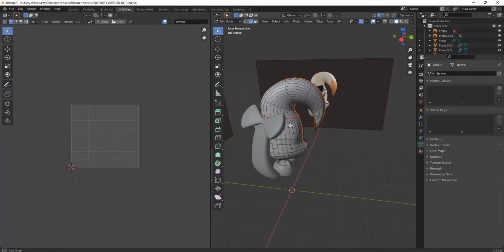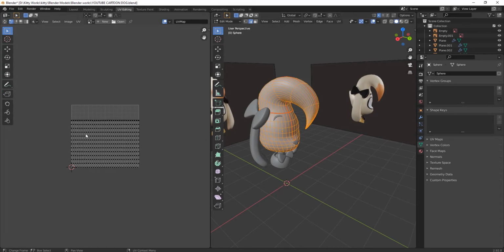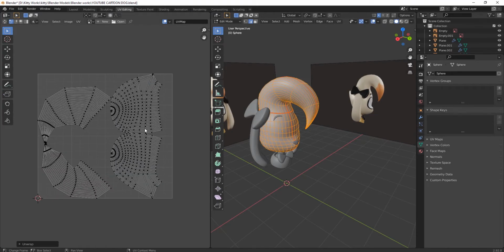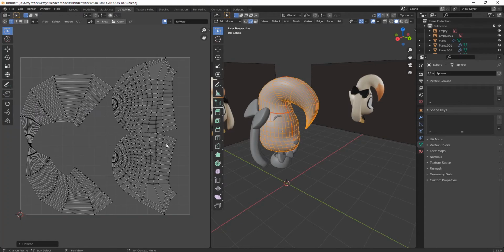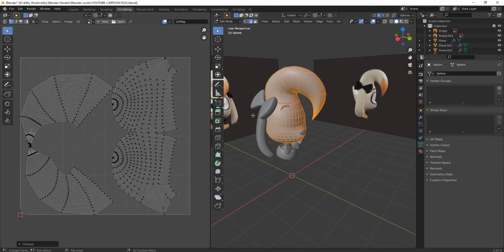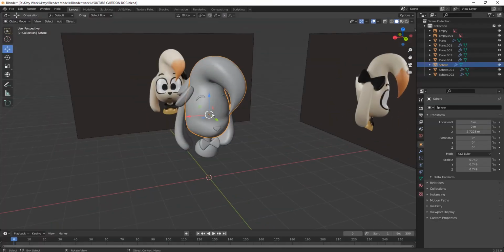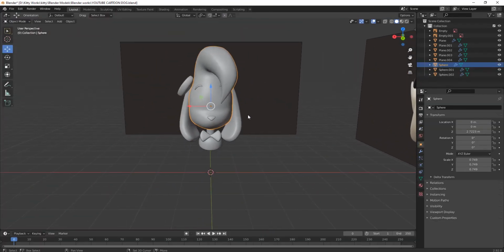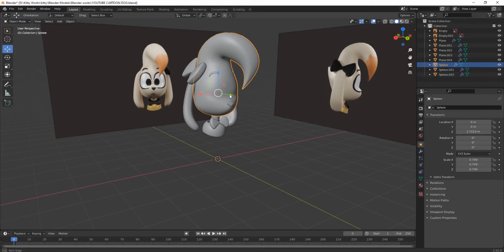Now go to UV editing. Now press A for selecting the whole thing. Now right click, then unwrap. So you can see our UV is unwrapped like this. Now go to our layout. Now let's start texturing it.